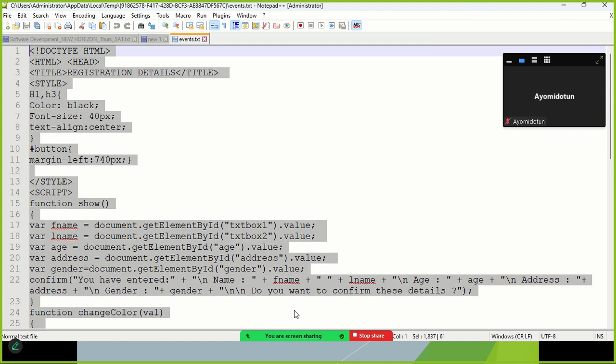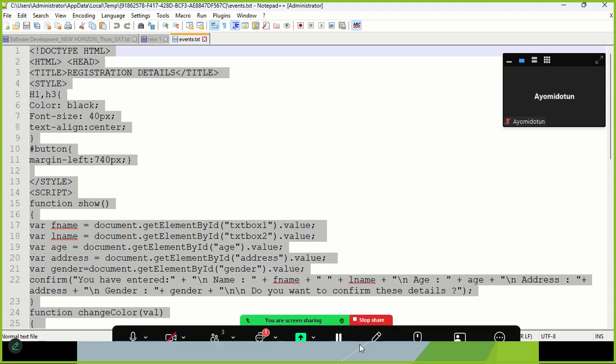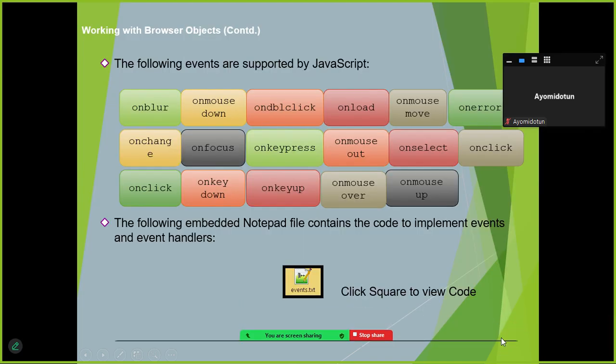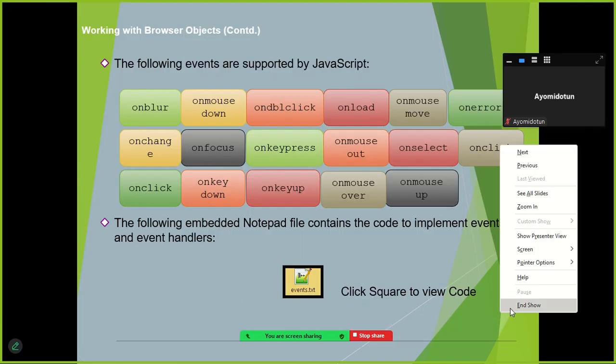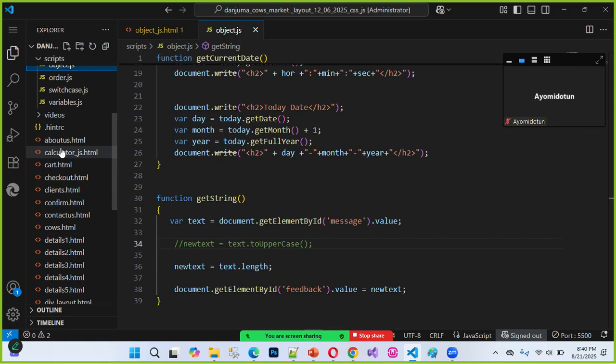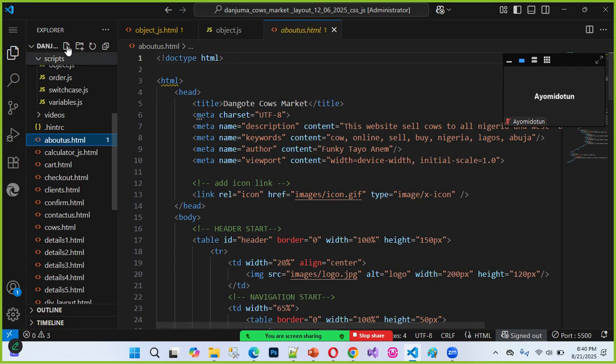Okay, so we are using this code to implement our window object now. So I can now return to my JavaScript here, to this object again. Okay, I'll create a new application here now, a new HTML page.